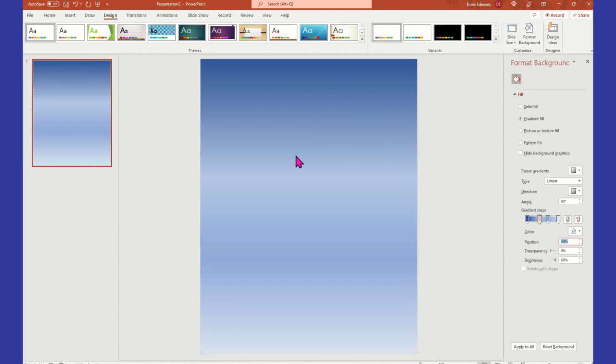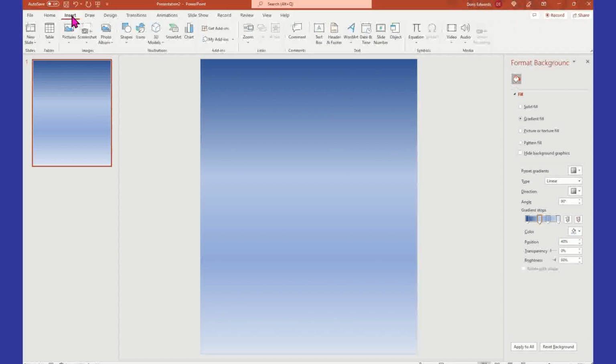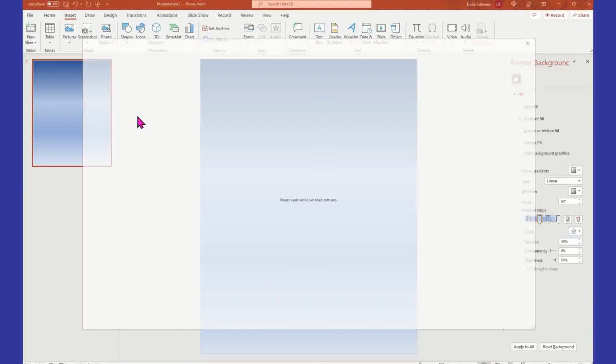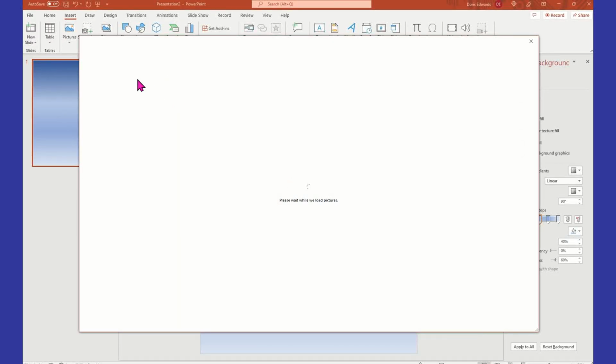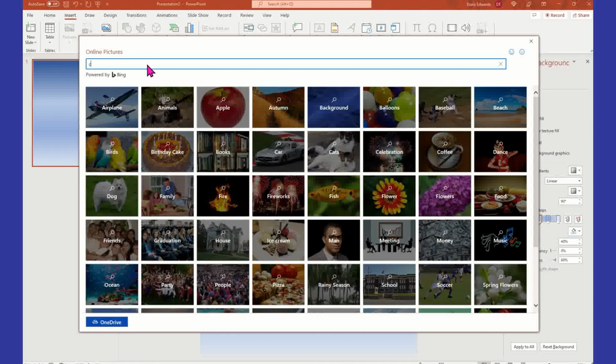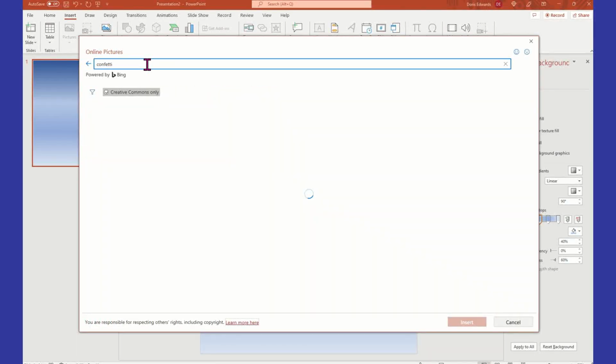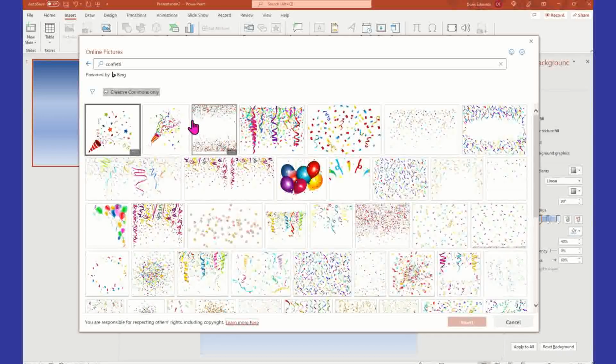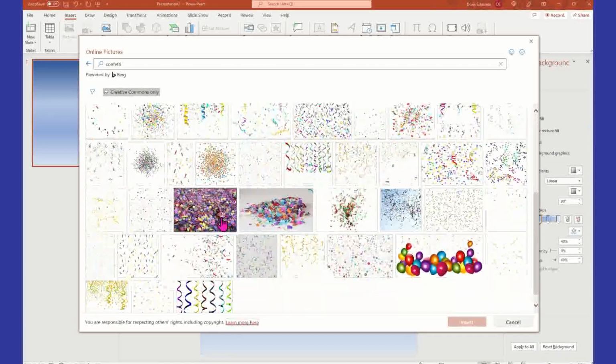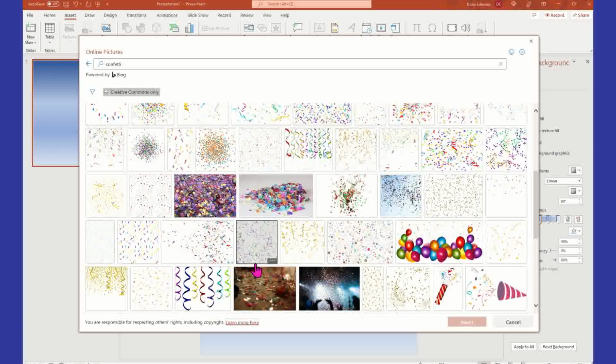The next thing is I want to add some confetti. So we're going to go to Insert, and we're going to select Picture, Online Picture, and we're going to type in confetti. Alrighty. So these are all the different options. You don't have to choose what I choose. You can choose whatever you like. I'm just going to pick up something here. So I'm going to go with this one and hit Insert.